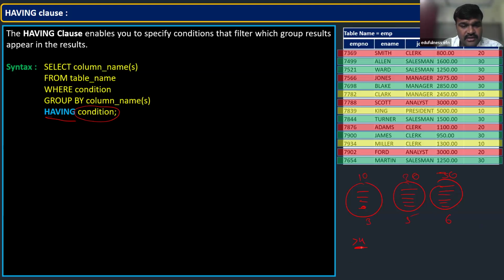So this is how you work it out in your mind when you have this list on paper. First you will count in each group how many are there. That is the group by you should perform. Then after that, what is the rule you were told? Whoever has more than 4 employees, which department has more than 4 employees? 3 is not greater than 4 in the case of 10, so this is not satisfying the condition. So 10 is not coming.